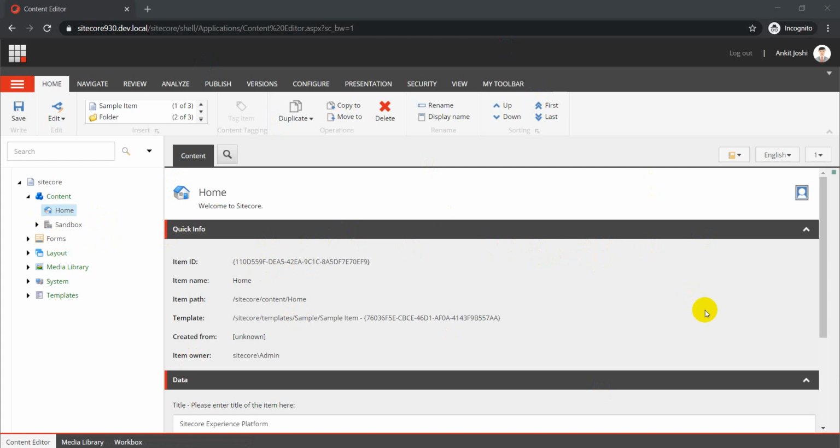So basically, when we talk about tenants on SXA, a tenant is nothing but an organization where you can add multiple websites under the same Sitecore instance. So if you take an example of a multinational company which has different brands, and then each brand is present in different regions, with SXA there is a better way to organize all these sites under the same Sitecore instance.